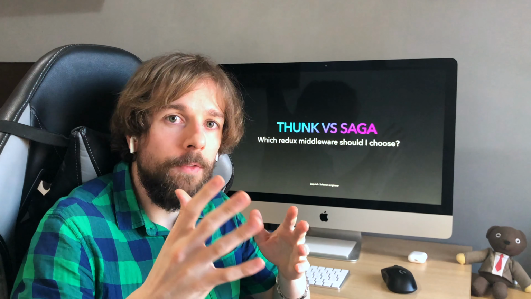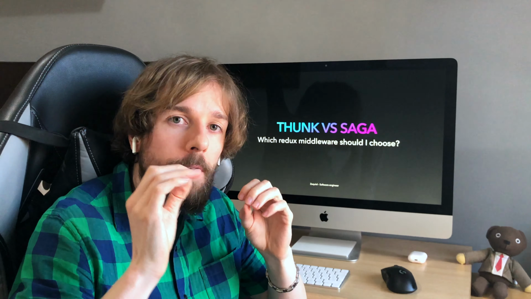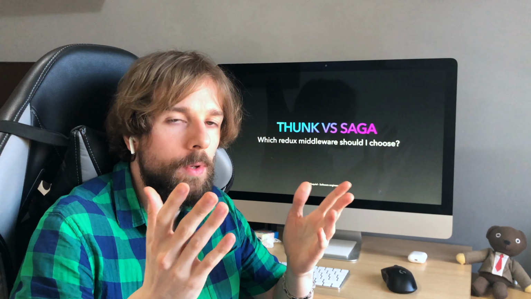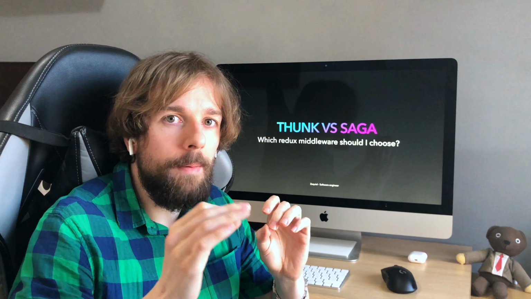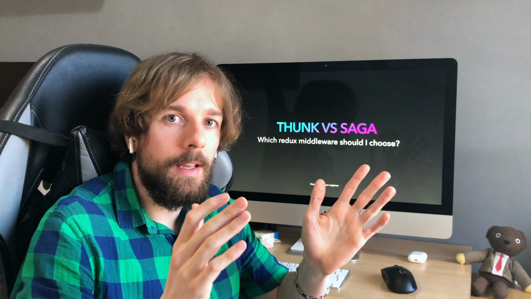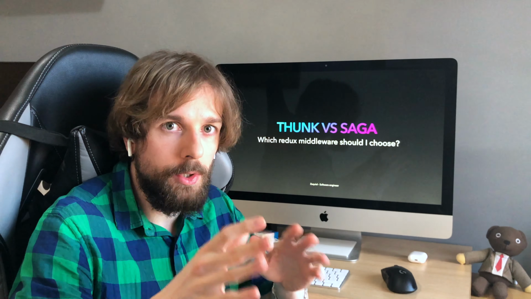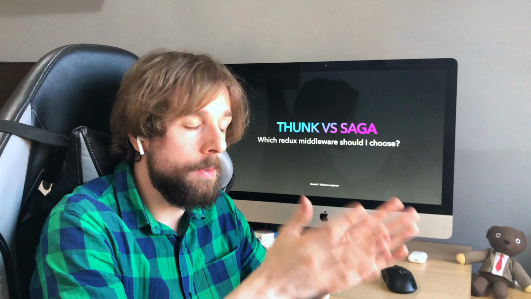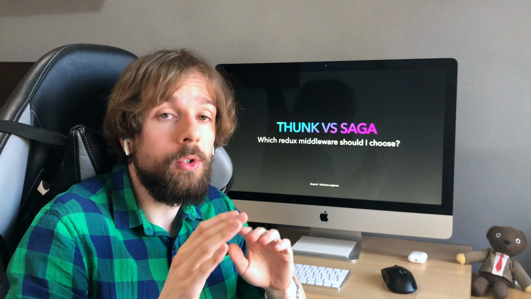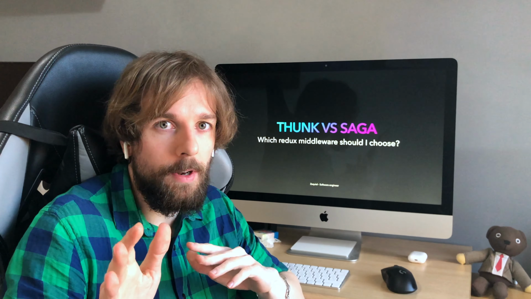Okay, let's answer one of the common questions when people begin a new React Redux project. Which middleware should I use? I'm going to speak about redux-saga and redux-thunk, the two top and most common middlewares used. There are others like Redux Observable and Redux Promise, which are also good options, but that's for another video.